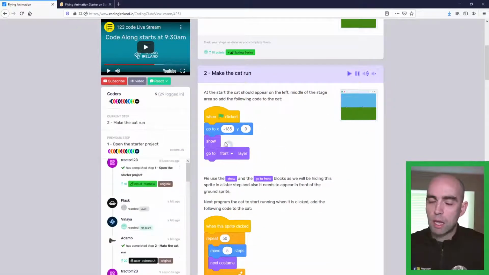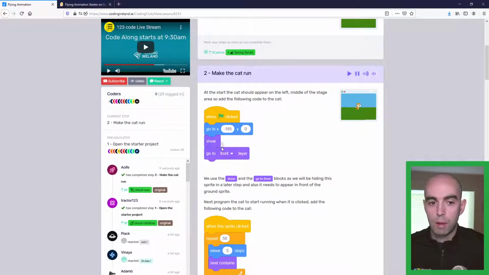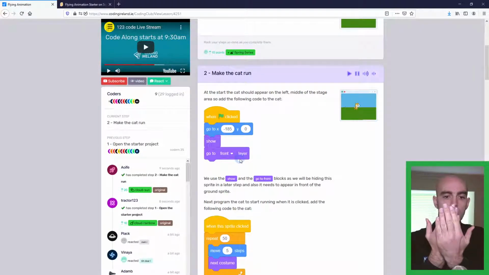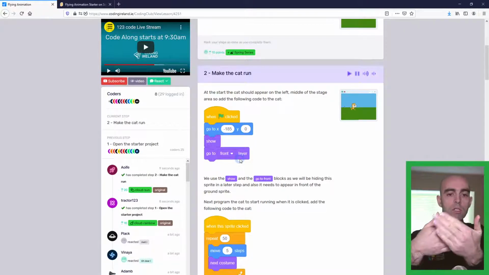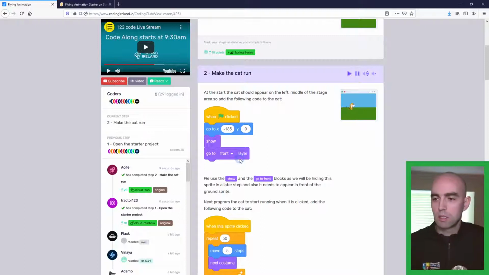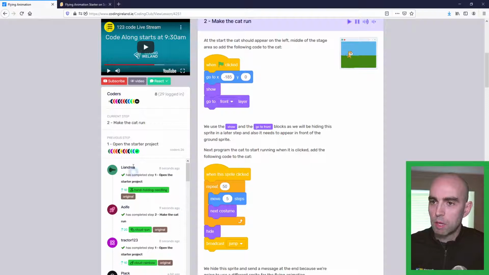But first of all, we're going to set up the cat a little bit where we want the cat to start. So we're going to start the cat in the middle, but on the left hand side. And we're going to tell the cat to show and go to the front layer. As you put objects like sprites and different things in Scratch, one of them can go in front of the other. And we want the cat in front of the ground. We don't want the cat going behind the ground, so that's why we're going to use the go to front layer block, and then we're going to add some code to make the cat move.